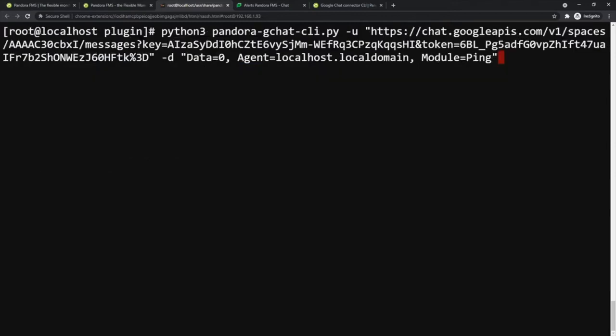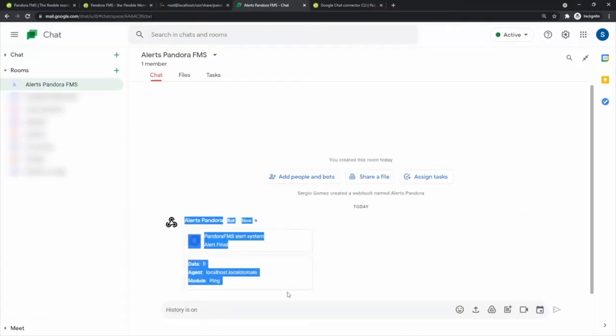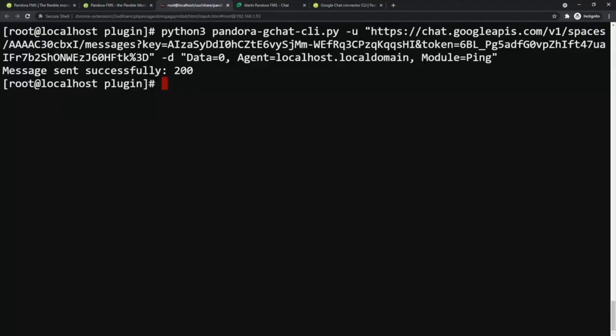We're going to carry out a test with the following execution. If the sending is correct, a message like the one we see in the terminal appears indicating that the message has been sent successfully, followed by the response code of the webhook 200.